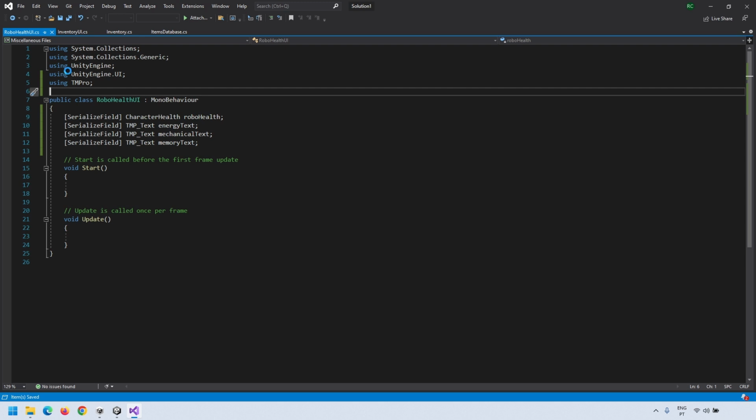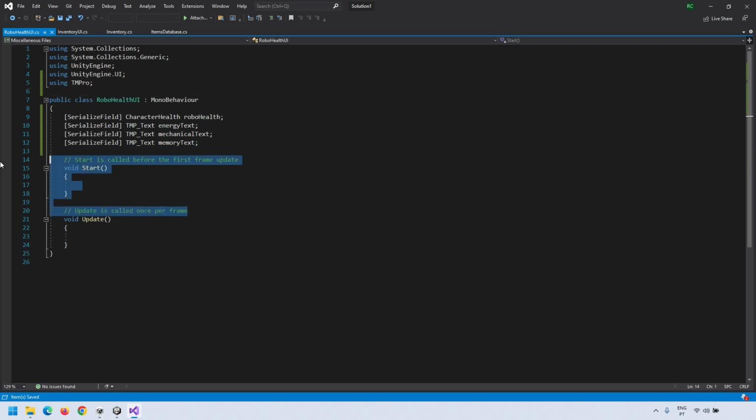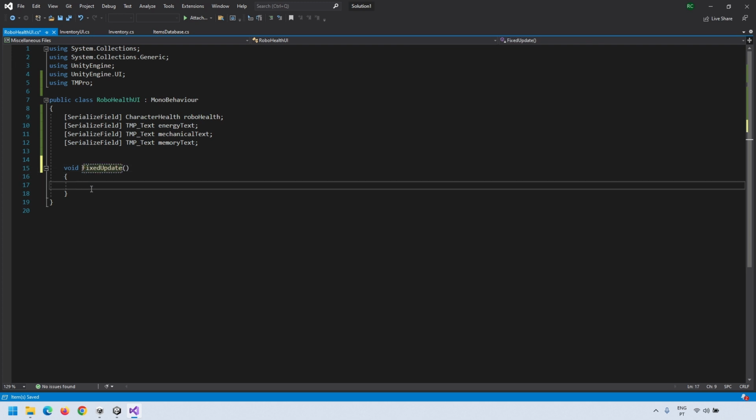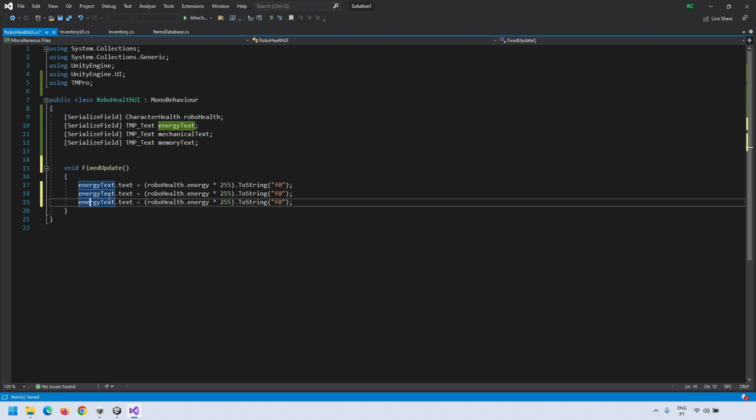Remove the Start method and change the Update to FixedUpdate. We really don't need these numbers to be updated every frame. Now add a command to every text box. energyText.text = RoboHealth.energy * 255 .ToString("F0"). mechanicalText.text = RoboHealth.mechanical * 255 .ToString("F0"). And memoryText.text = RoboHealth.memory * 255 .ToString("F0").